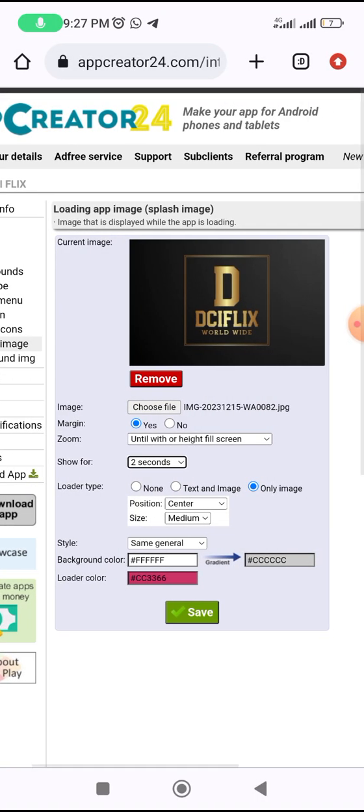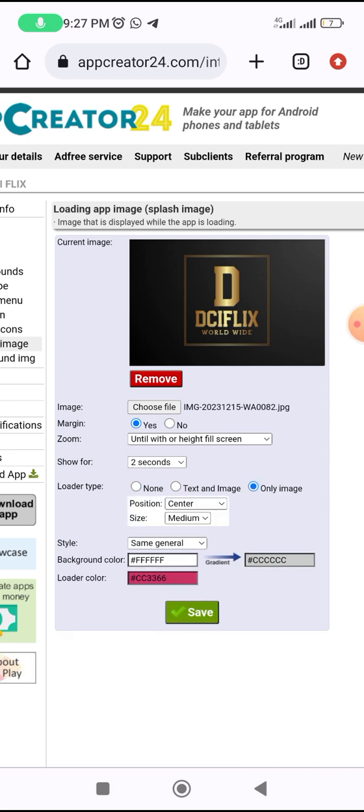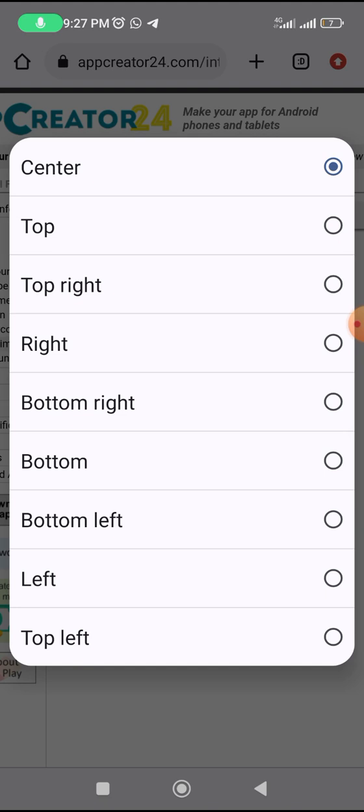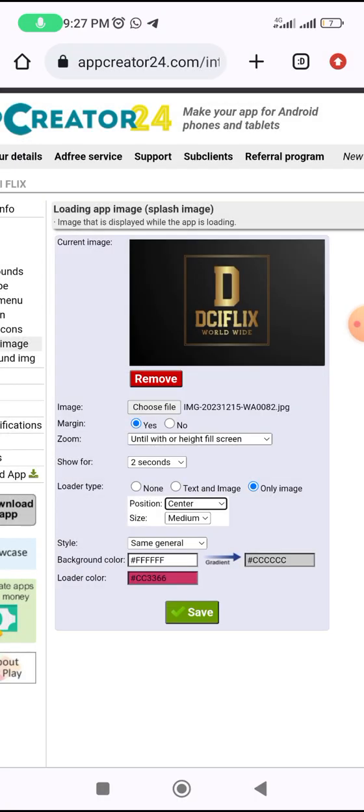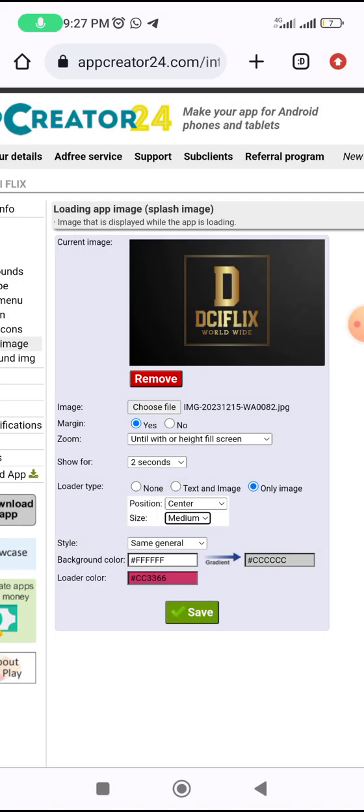Okay, it says here load type. If you want only the image to show, or if you want your launching image to be both text and image, it will be. And if you don't want it to have anything at all, you can just click on this none. But we're not going to click on it. Let's use image only. Then you choose the position. It's supposed to be at the center, which is the normal place every splash screen is supposed to be. Then you choose the size. Let's leave it at medium.